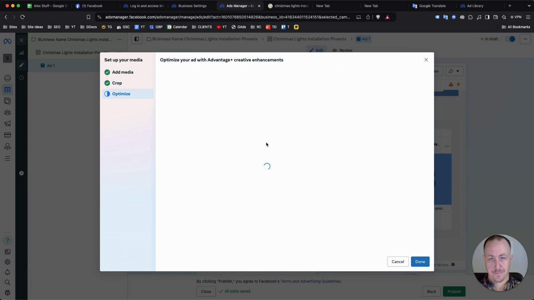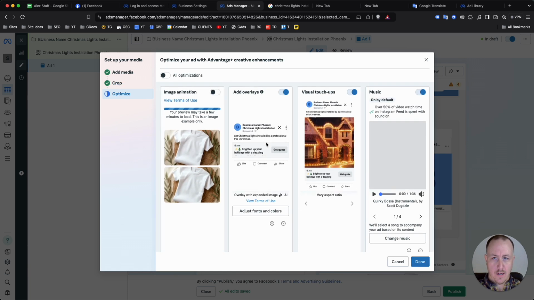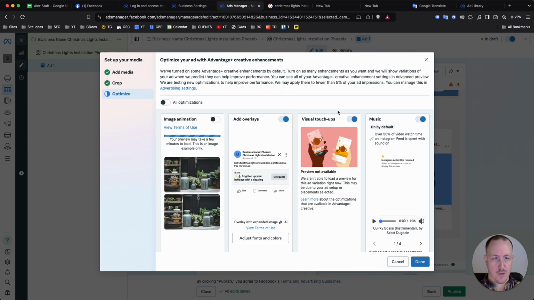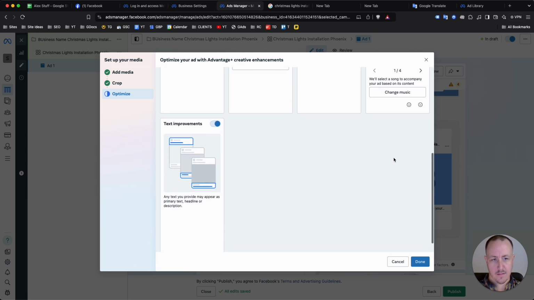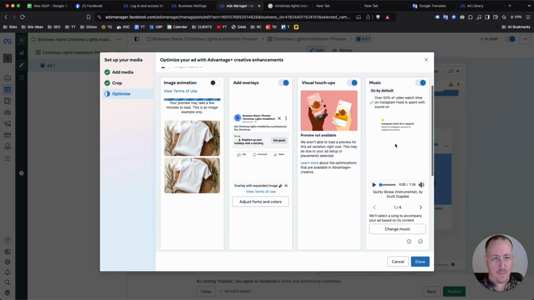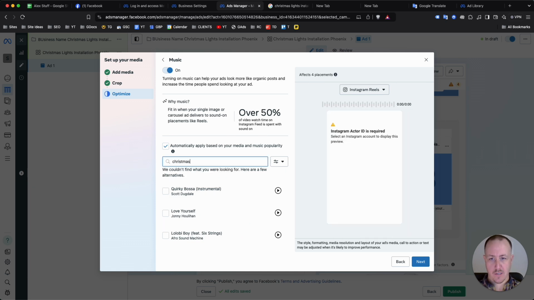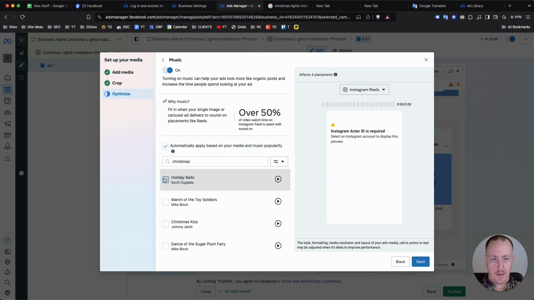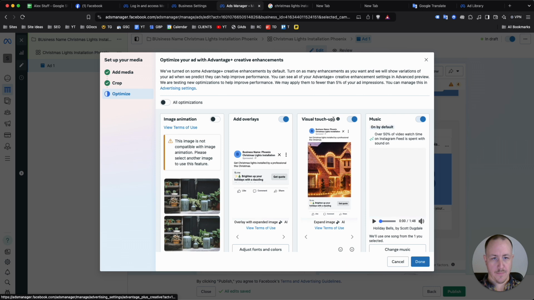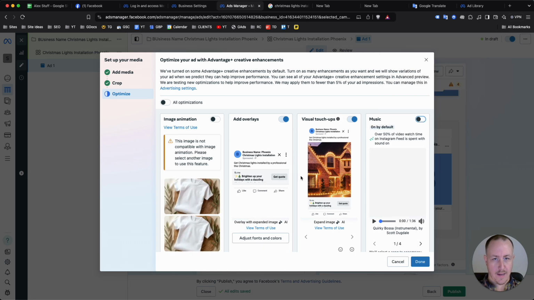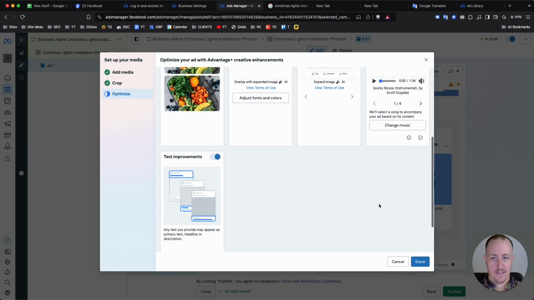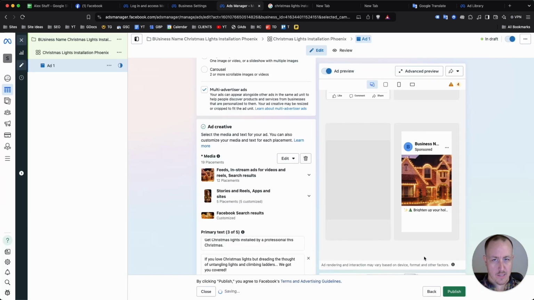Click on next. Now, Facebook does give you an option here to optimize your ad with the Advantage Plus creative enhancements. You can select all optimizations. I don't like to include too many. What's cool with some of them, like with music, for example, is you can go through and actually choose a Christmas song. So you can choose Holiday Bells, but again, you might have to log into Instagram and get that set up. Some of the visual touch-ups do look amazing. Overlays can work. Again, test this and then just click on done.